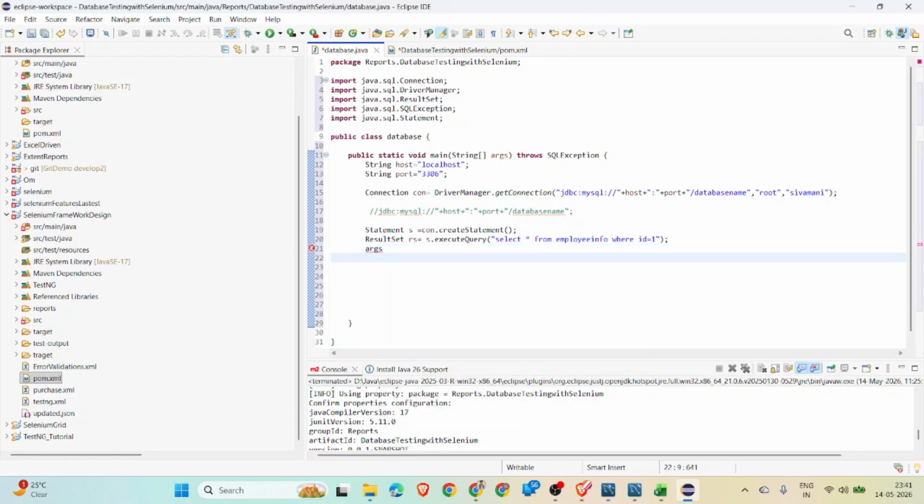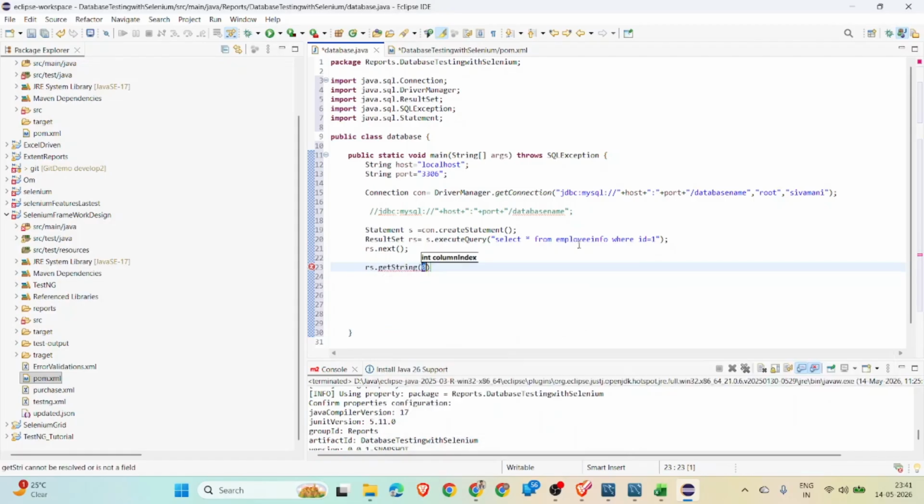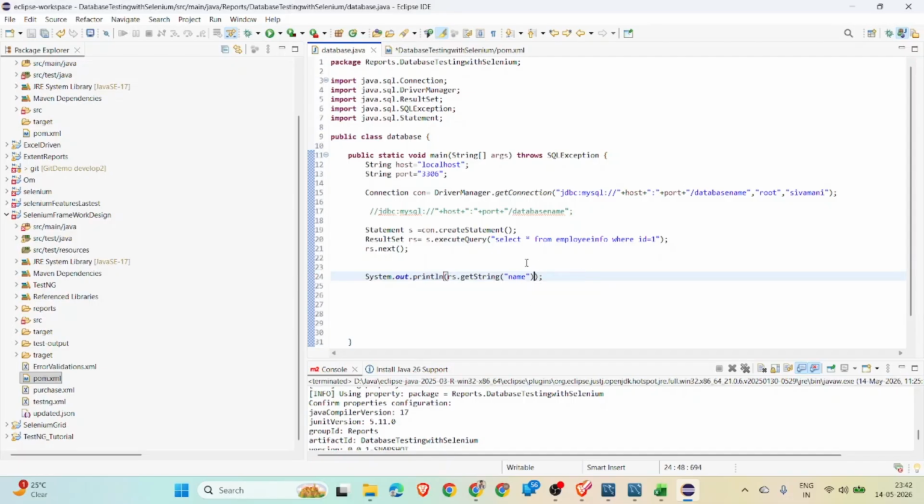Now, do you want to see the print? If you want to see the print, rs.next. Why am I giving this? Because the cursor will be at the base, so that's why I am giving rs.next, and then rs.getString. We need the name, right? So we'll give name. Then System.out.println, cut it and paste it here. So now if I run this Java class, it will give a wrong answer.